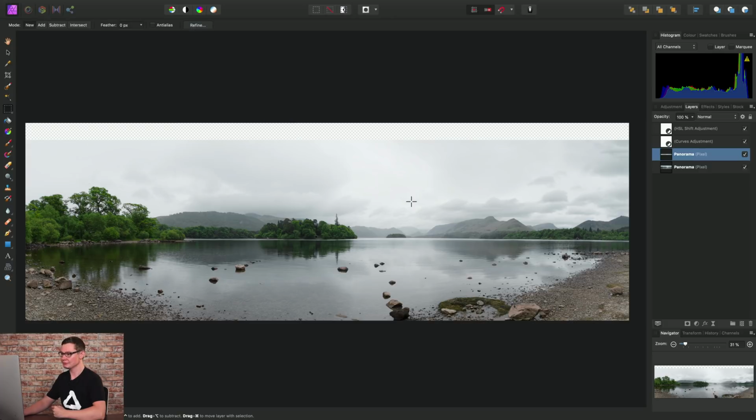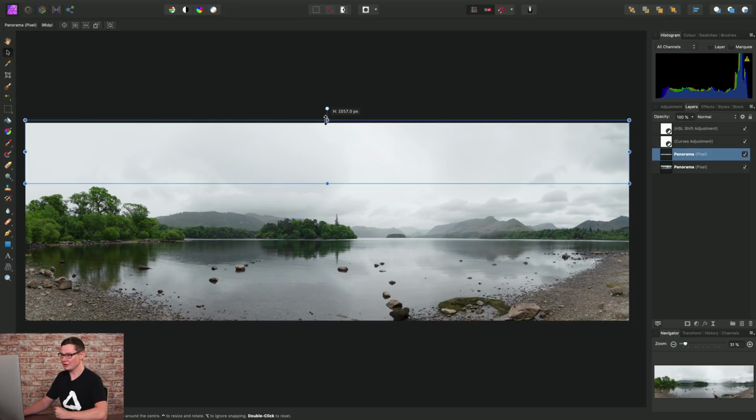Then we want to select the Move tool located here, and just drag the top node up to stretch that duplicated sky detail until it fills out that alpha area.